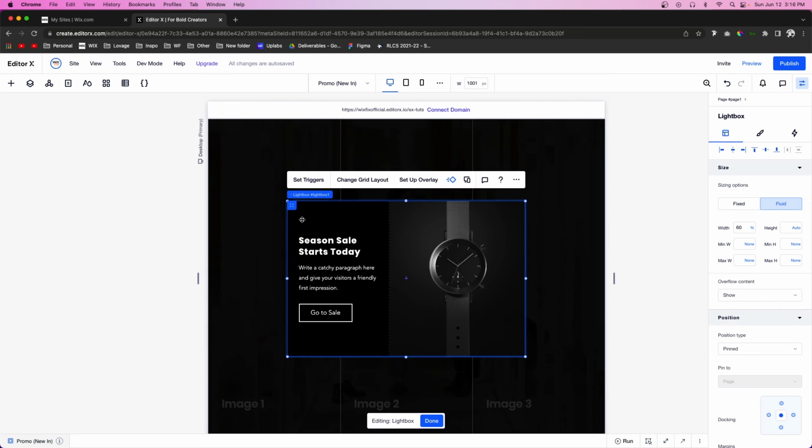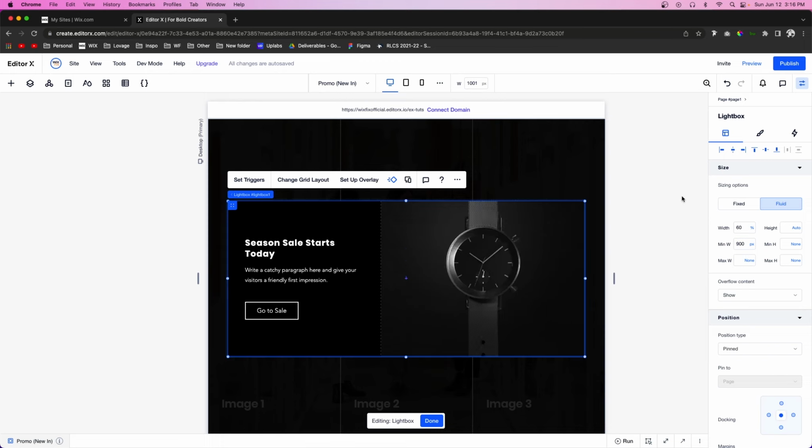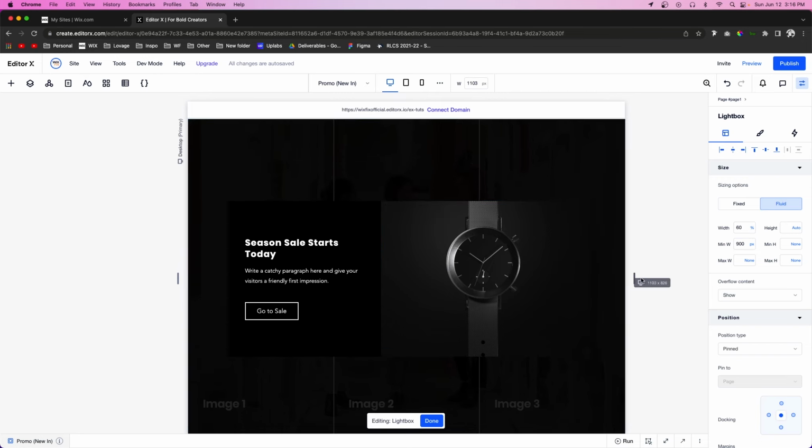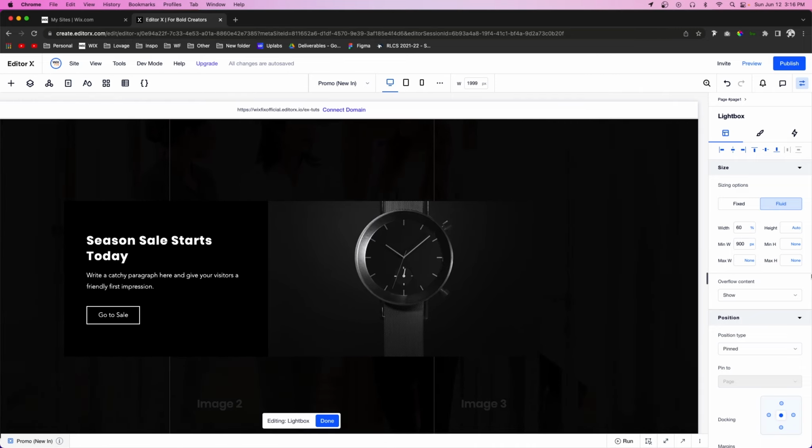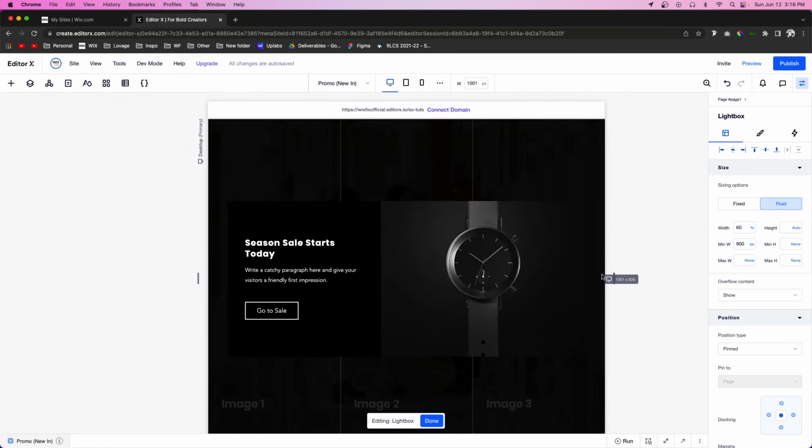And as you can see, the smaller the desktop size is, this lightbox can seem very squished. So what you can do is set a minimum width. So let's set this to 900 pixels. So that way, when we reach 900 pixels width for this lightbox, it's not going to shrink anymore. That way, it can still get bigger, but it can't get too small.